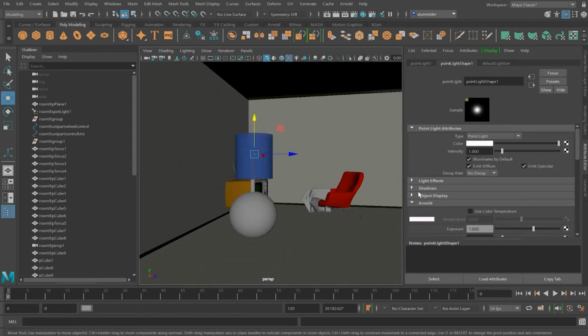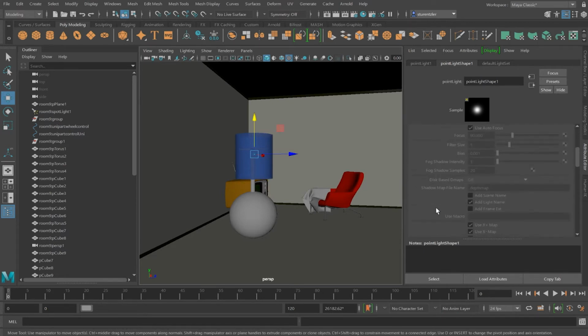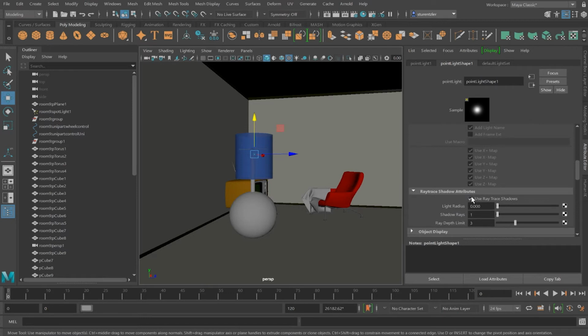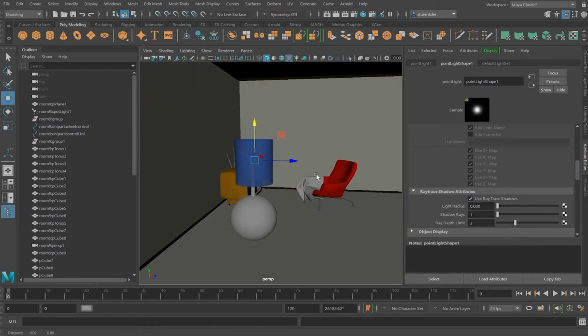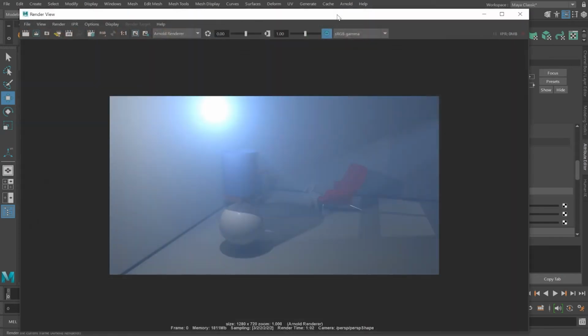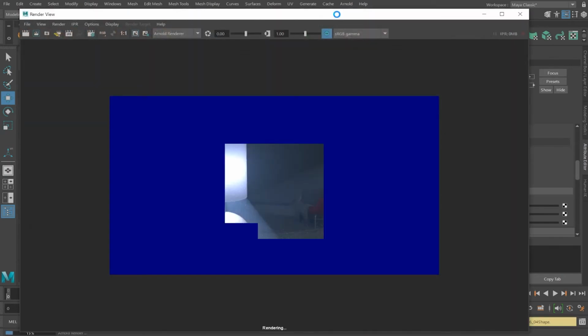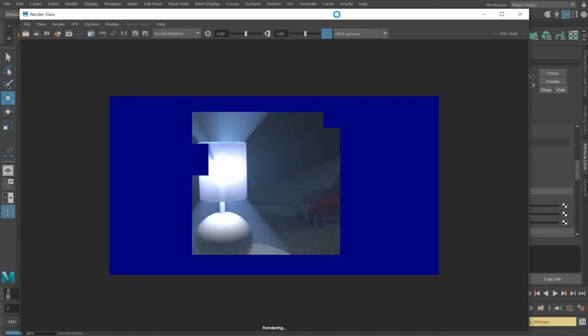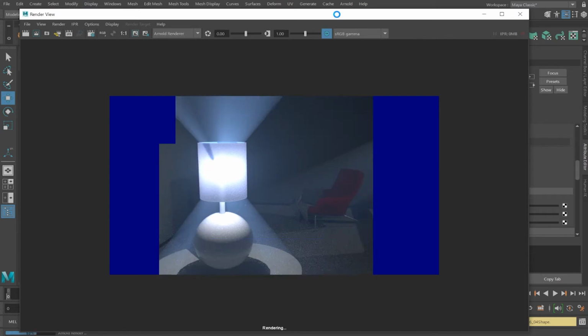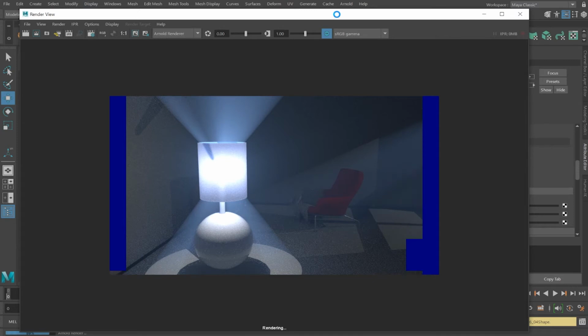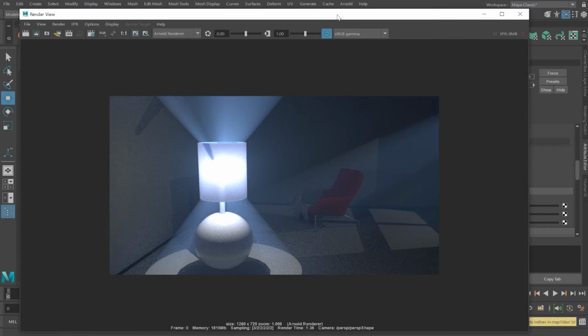I'm going to look at the light shadows, see if it's casting shadows or not. Not this type of shadow, but the ray trace type of shadow. Hit render again. Let's see what we get. This is a very intense light. To tone down the intensity of light, play with exposure and the light intensity itself.